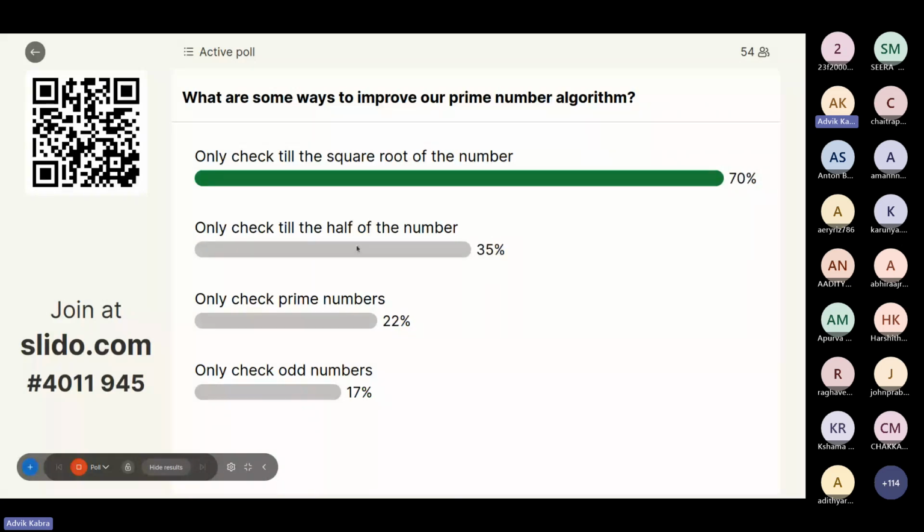So checking only till half of the number is also valid. That is also a way to improve the algorithm. But it's similar to the square root. So only checking prime numbers is the best case scenario. But to only check prime numbers, you'd have to find all the prime numbers less than the square root of this prime number we are already trying to find. So that'll take a while, and in our case, we don't really need to do that. So this would also be a valid approach, but it would take longer.